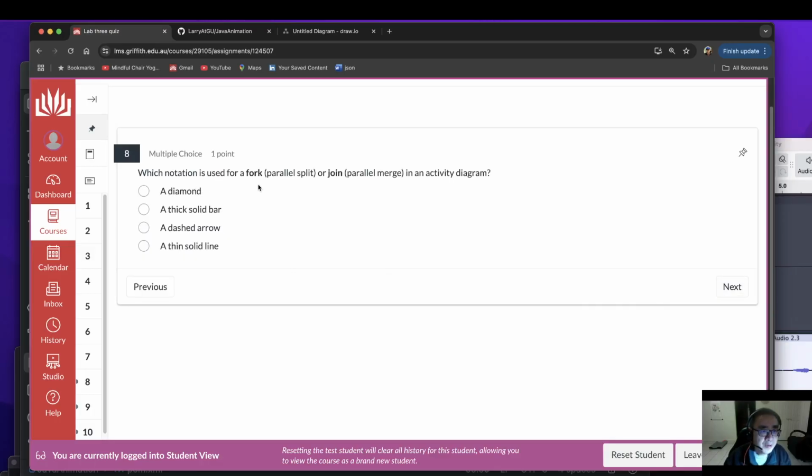Which notation is used for fork, parallel split, join in this one? A diamond shape. So that is for condition. The solid bar. Yes, not this one. In an activity diagram, which shape is used to represent a decision? The diamond. Which relationship shape is depicted by a black filled diamond, right? So this is composition. For aggregation, use the empty diamond. So filled diamond is composition.